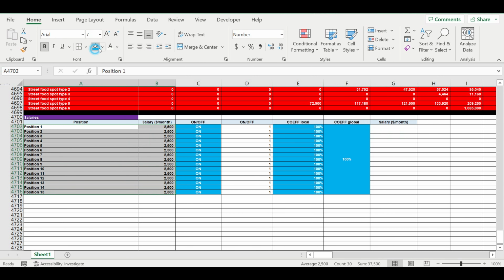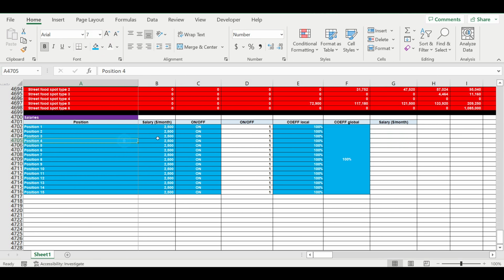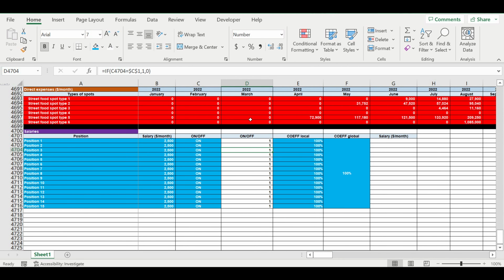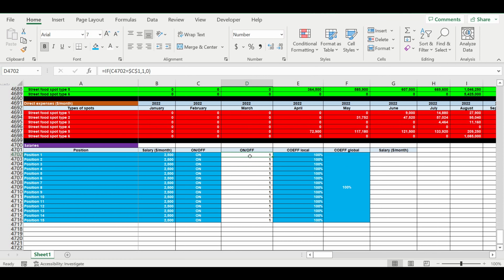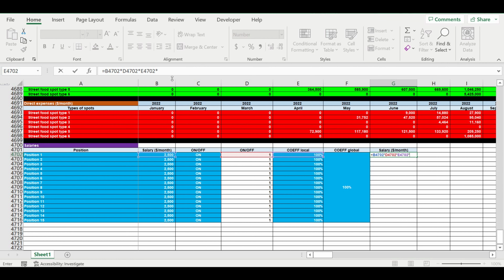All inputs are colored with this specific color. All other cells with a different color are formulas. We are not adjusting them. So the final value of the salary will be this multiplied by this, multiplied by this, and multiplied by this coefficient.